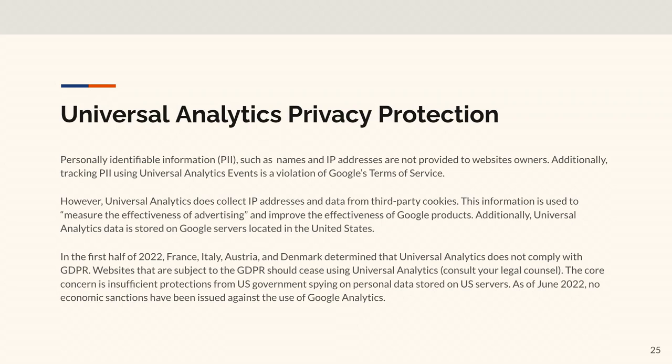In the first half of this year, the GDPR enforcement agencies for France, Italy, Austria, and Denmark determined that Universal Analytics does not comply with GDPR. So websites that are subject to GDPR should cease using Universal Analytics. Again, consult your legal counsel if that's you or your clients. The core concern is there are insufficient protections to prevent the US government from spying on data on Google servers. Not political, it's just that's what they say.